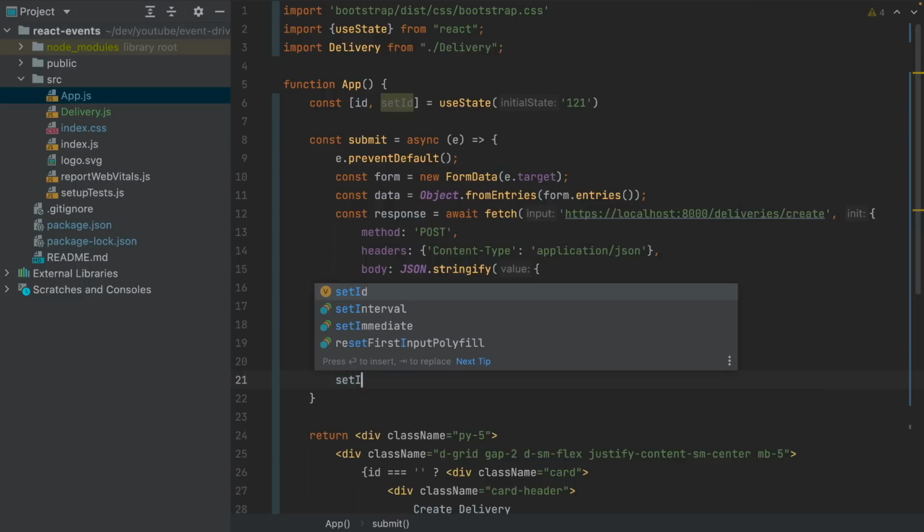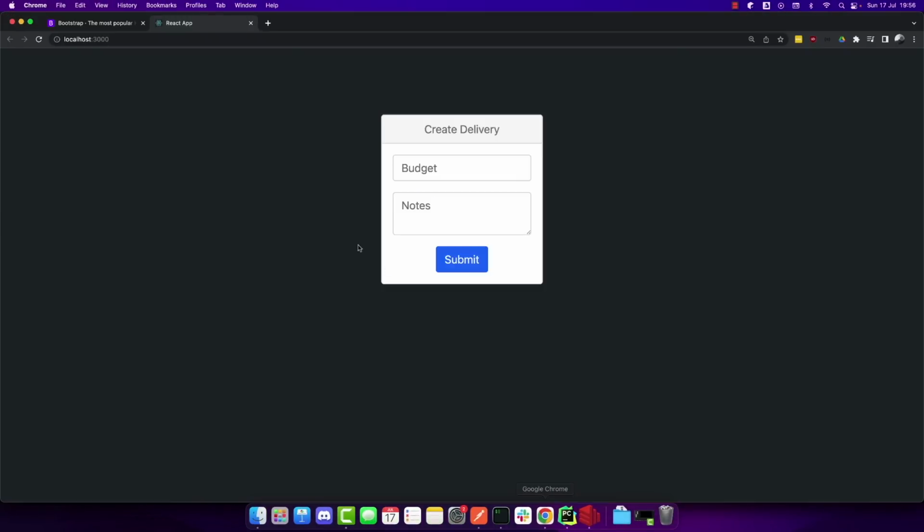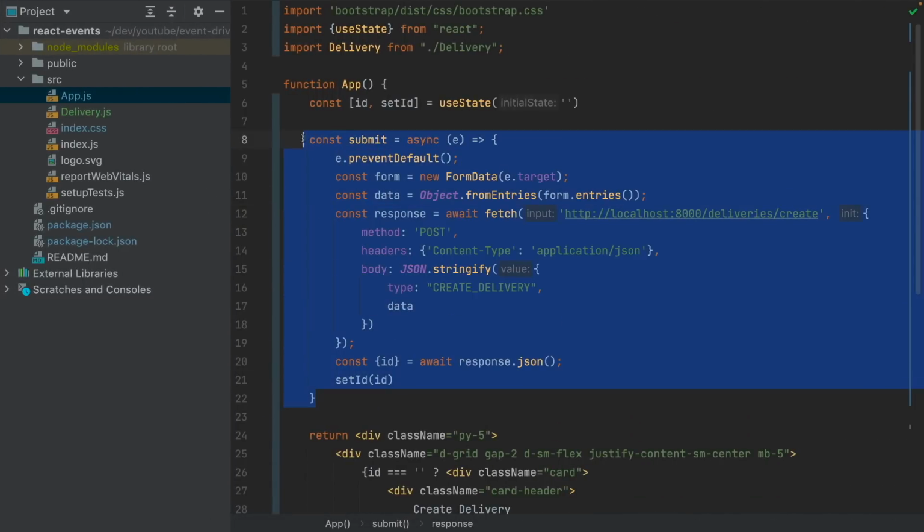So we will set the ID to content, or I will deconstruct it directly. So we need the ID here, and I'll set the ID directly like this, and that should be it. So I will remove this one now, and if we go to our browser now, I'll put the budget to 50, and in the notes pick 2 burgers, submit, and we are redirected to the delivery page. So that's it. So this is completed.